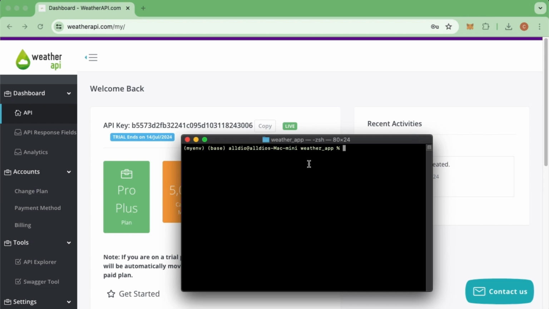I've created a folder and I've CD'd into the folder. I will just make sure that I don't have any virtual environments running because we're going to create our own. So we'll say python3 -m venv and we'll say myenv. And then once that is done, we are going to activate it by source myenv/bin/activate. And then we're just going to install Flask and requests.